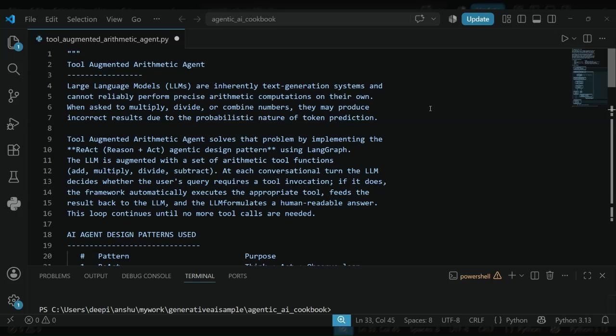Alright, in this video, we will start implementing a tool augmented arithmetic agent. Along the way, we will explore several powerful agentic AI patterns including ReAct (reason, act, observe), agentic loop, stateful memory, and the reducer pattern. Together, these patterns help agents reason effectively, maintain conversational context, learn from intermediate outcomes, and deliver more intelligent and trustworthy results.